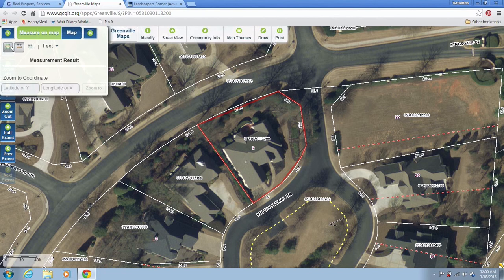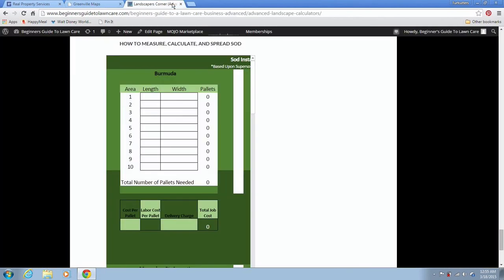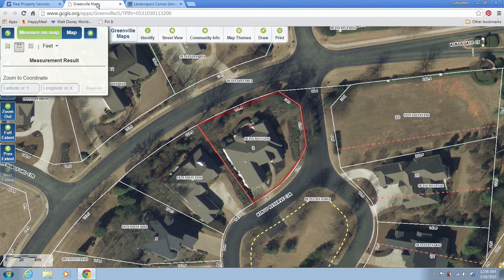And then the length times width is how you would do it if you walked it off in sections. So what I'm going to do is break this up. I'm going to first show you how, if you were to walk it, length times width, and then go over to the landscape calculator and punch in these sections or areas to figure out how much sod we actually need.